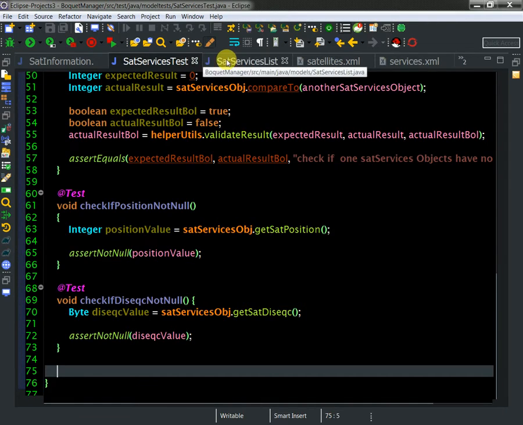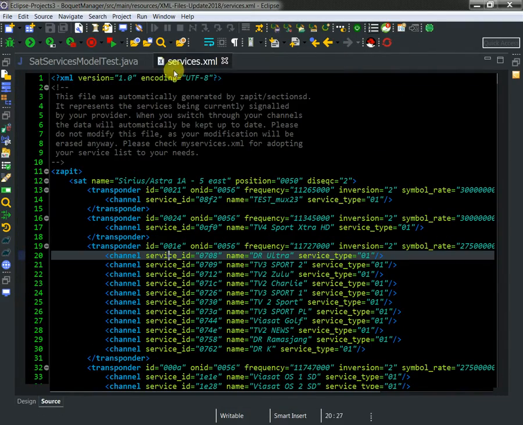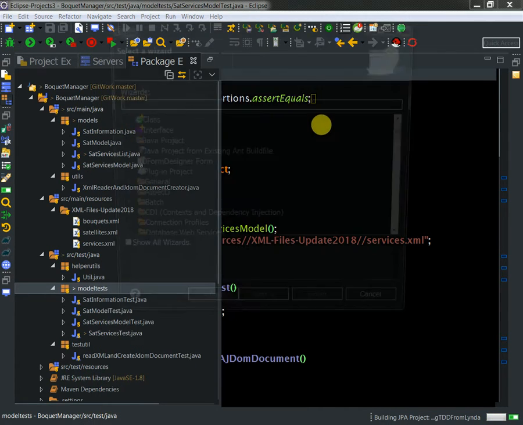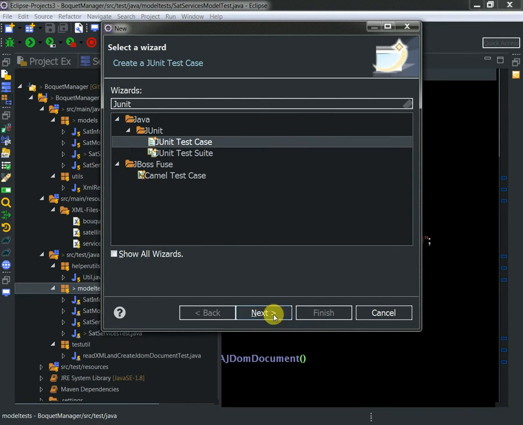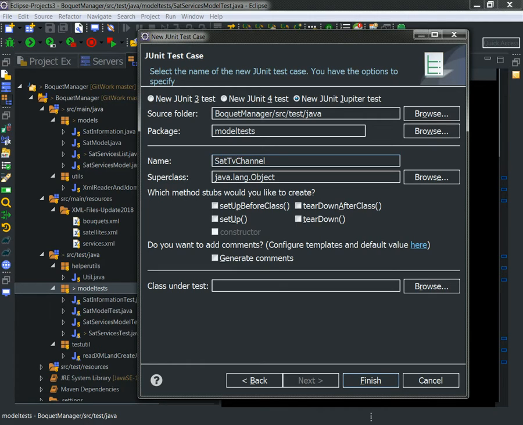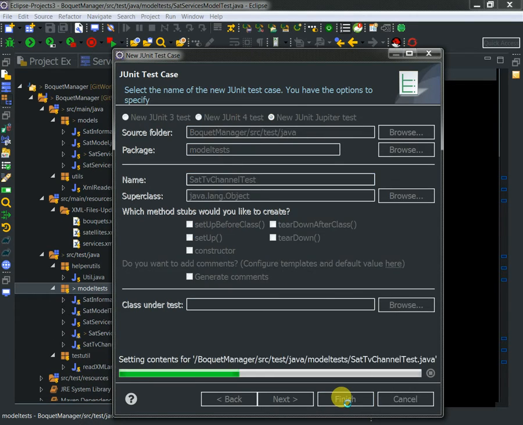I think I can close the stuff I don't need to make some room for my tests. Now in model test I create the following JUnit class, a JUnit test case. And what should I test? How should I name it? I'll name it set TV channel test, because it is a TV channel. And this would be quite sufficient. Let me just create it here.